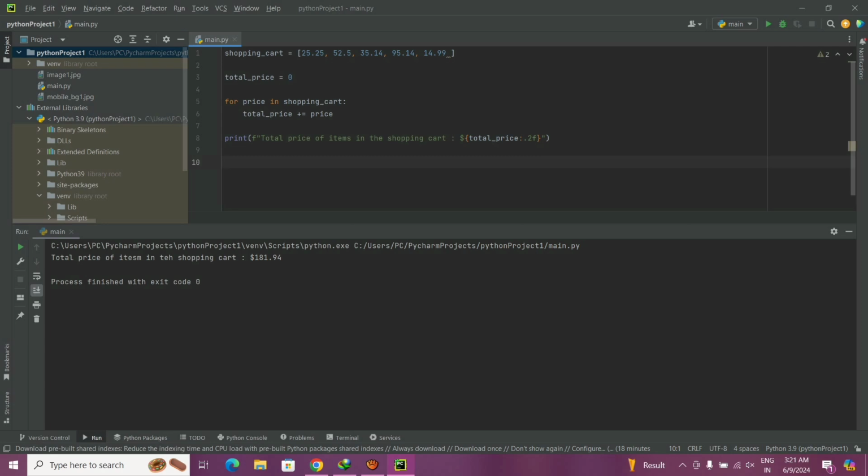Okay, now we use a for loop to iterate over each price in the shopping cart. For each iteration, we add the current price to the total price. Now we print the total price once the loop has finished executing. We print the total price using an f-string, and the .2f format specifier ensures that the total price is displayed with 2 decimal places.